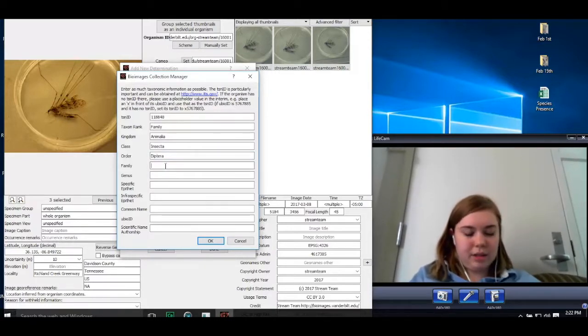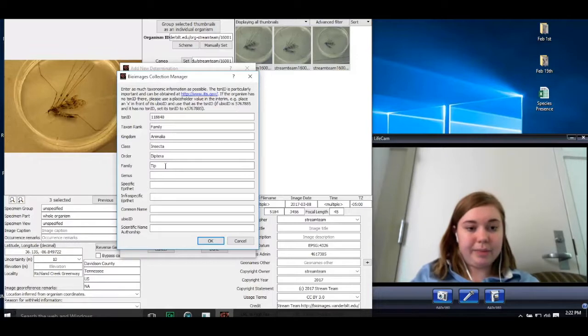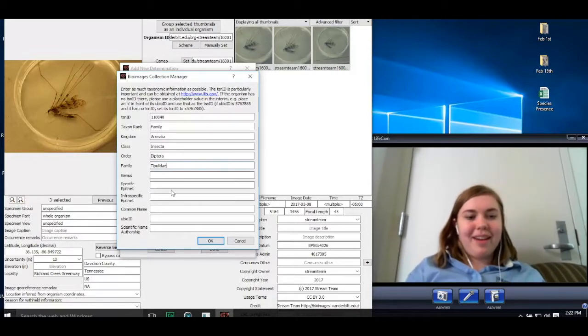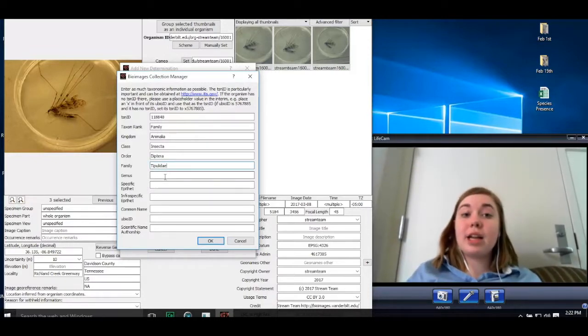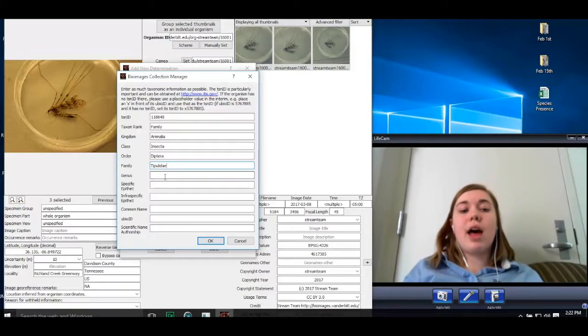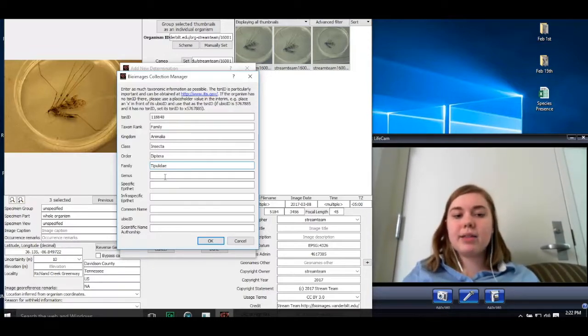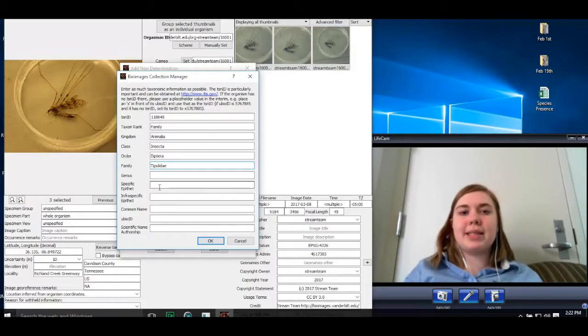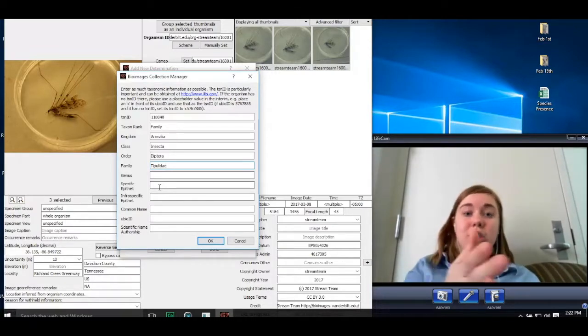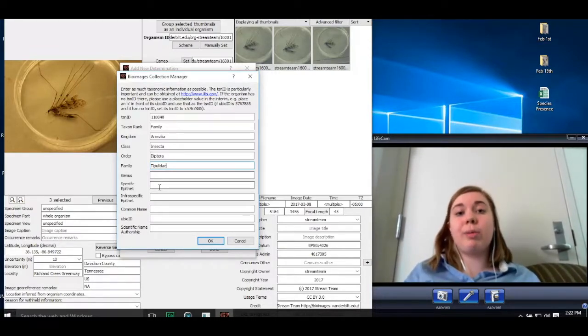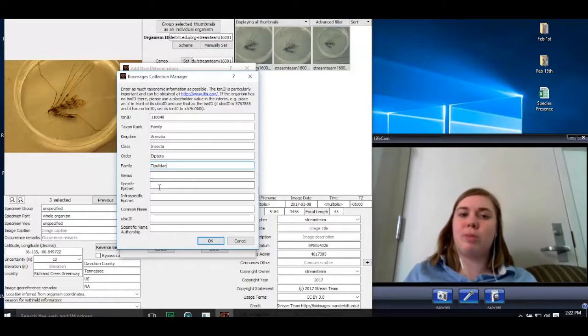And since we only got down to family, it is Tipulidae. Tipulidae. I'm not a professional. If you had gotten it down to species, it's important to know that all of these need to be capitalized. But when you get to specific epithet, that means it's the second part of your species name. Like in binomial nomenclature, it has its genus and species. Specific epithet only applies to the species part, and that would not be capitalized.